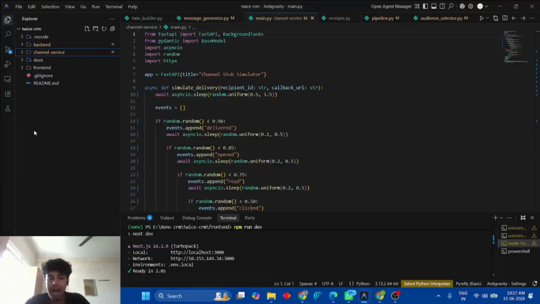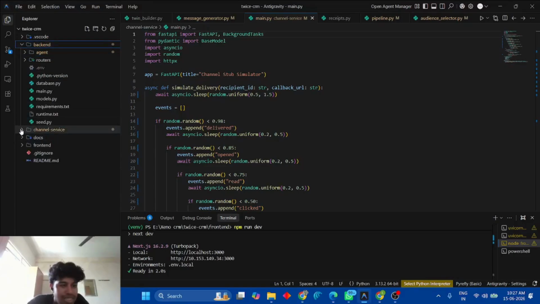So now going to the backend architecture, it is actually split into two separate things. One is the backend out here, as you can see, and the other one is the channel service. So what exactly the CRM backend does is, it's the brain of the entire system. It does everything: it stores the customer order data, builds the shopper twins, runs the AI agent pipelines, and most importantly, it receives callbacks from the channel services.